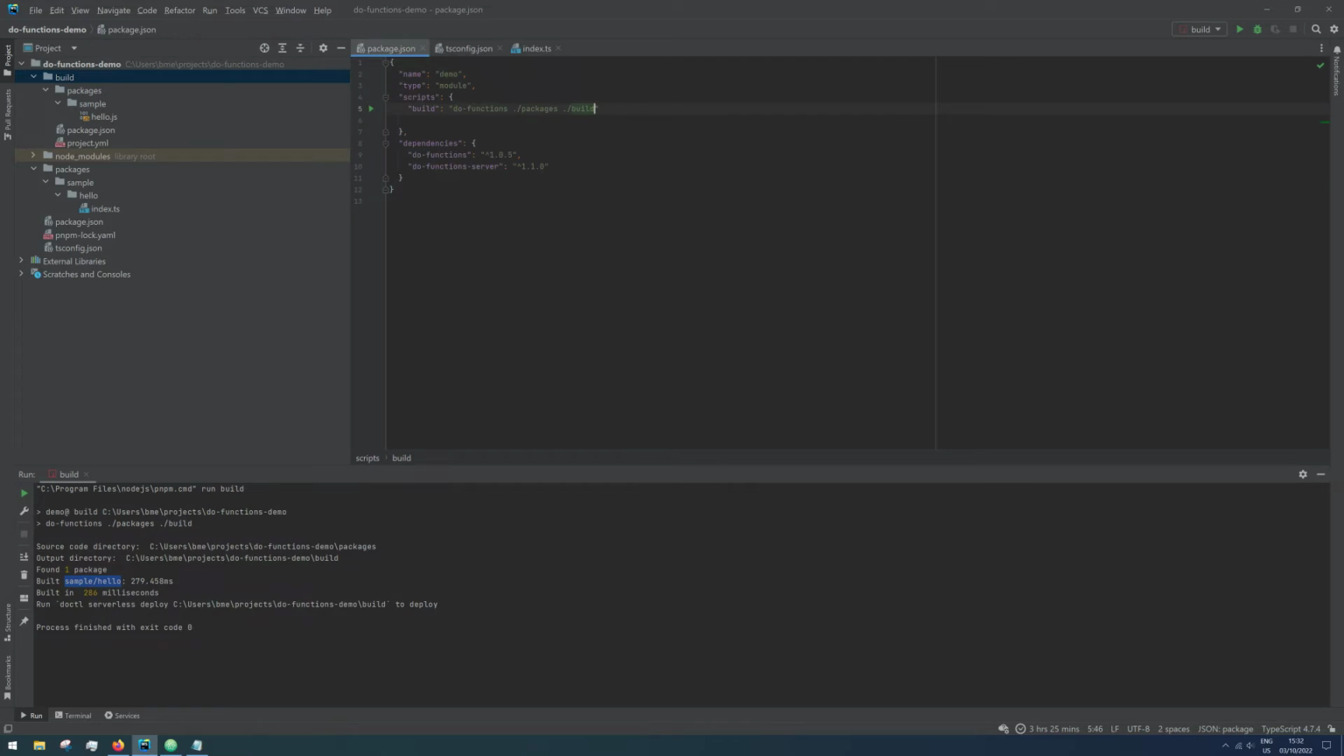So now we've built that function, let's try test it. We can add another script to our package.json called serve, functions serve server, and that takes one argument, which is where your build output is. So I'll again just pass build because that's where I've elected to put the output. So let's try run that.